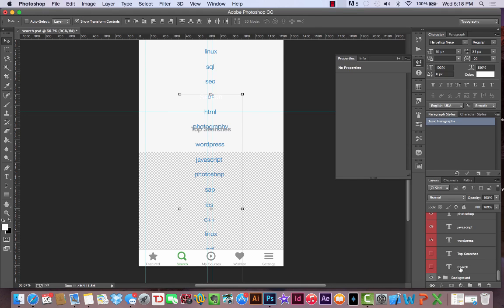Okay, perfect. Oops, I apologize. Let's reopen those. I hid the wrong ones. We need to hide the copies of search and top search. So let's hide this. Let's hide this. Now we're in business. All we need to do is make sure this background is the appropriate color.